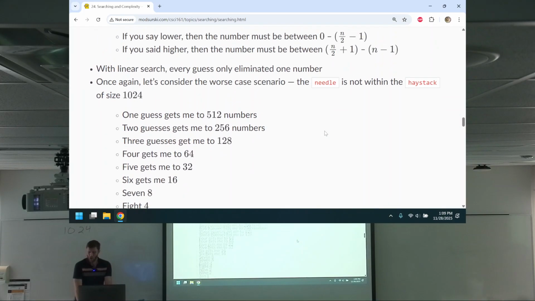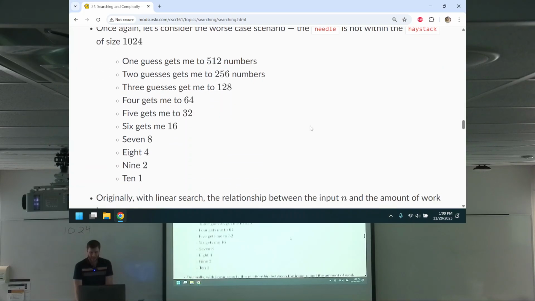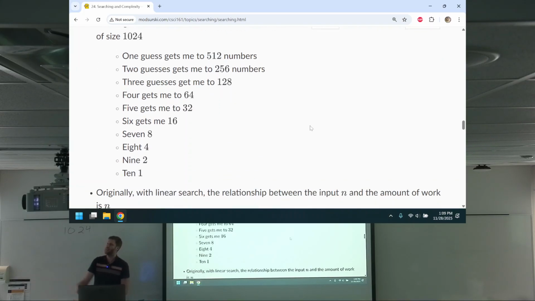So if you follow this pattern with 1024, my guesses would eliminate this number of things every time: 512, 256, 128, 64, 32, 16, 8, 4, 2, or sorry, 2, 1. When I get down to here, after the 9th guess, it's one of two numbers. Point is, this is fantastic.